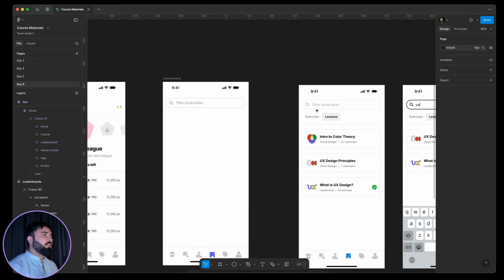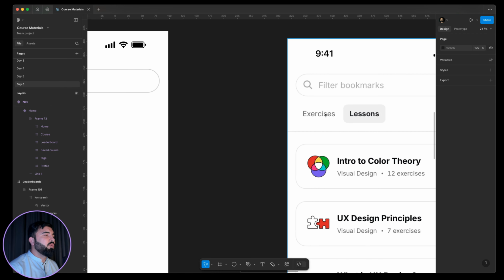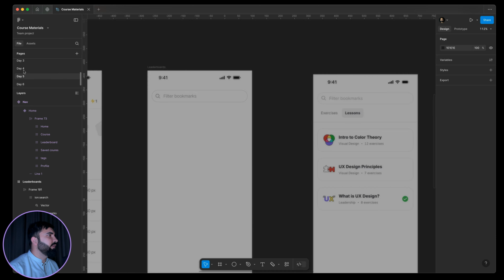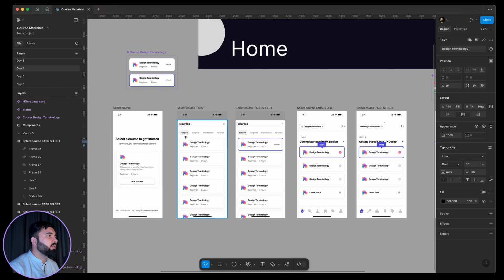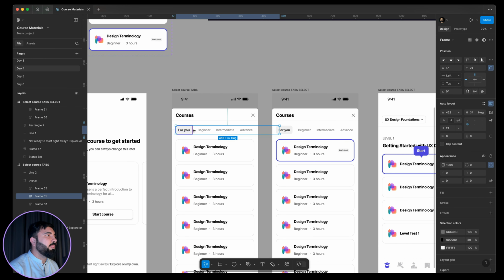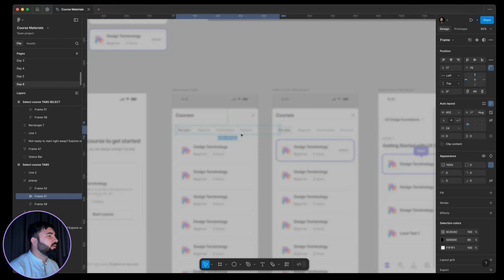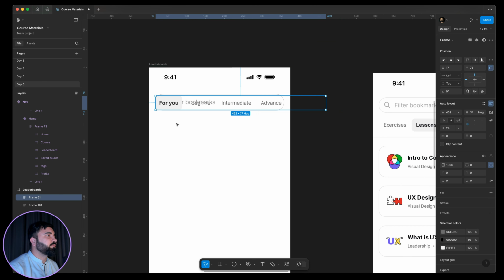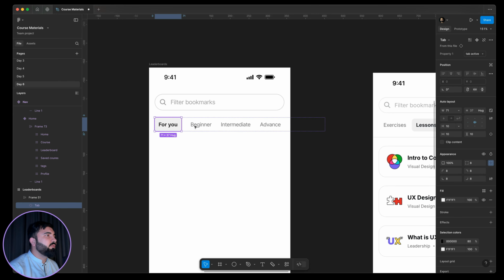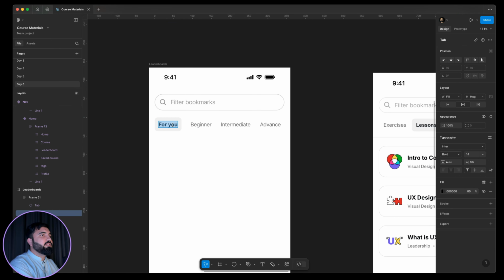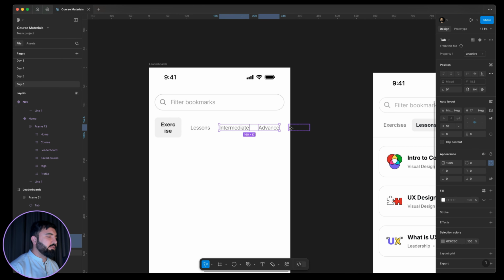Wonderful. We created the search, and now it's time to go for these tabs. So I think we already have it in our previous work, so let's try and select this one. Copy this from here, come to this text and paste over here. So for this I would need two of them. So one is exercise, all right, and this one is lessons. All right, and now let's delete this.